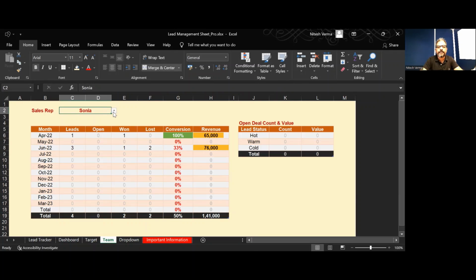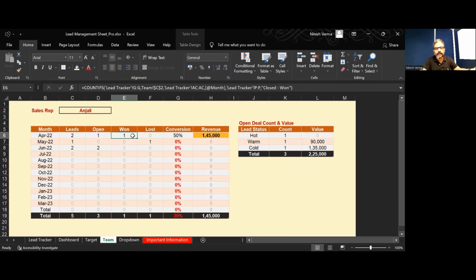And then we look at a comparable performance by looking at other colleagues. So Anjali. Now Anjali, for example, had 5 leads. 2 in April, 1 in May, and 2 in June. She's closed 2 so far. 1 deal she won in the month of April. 1 she's lost in May.